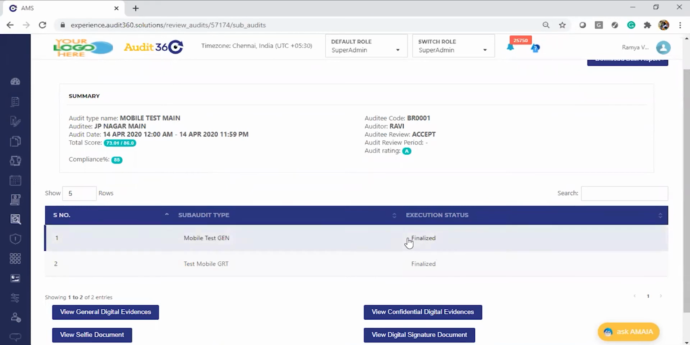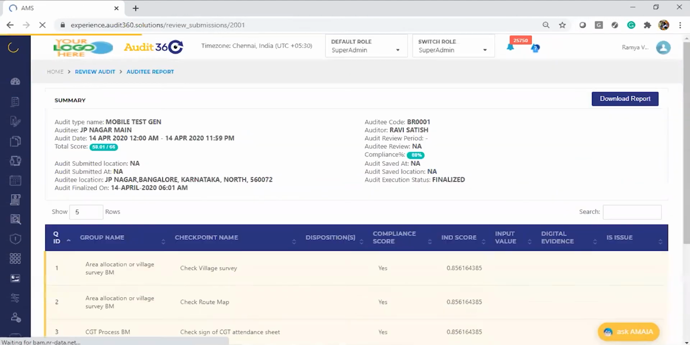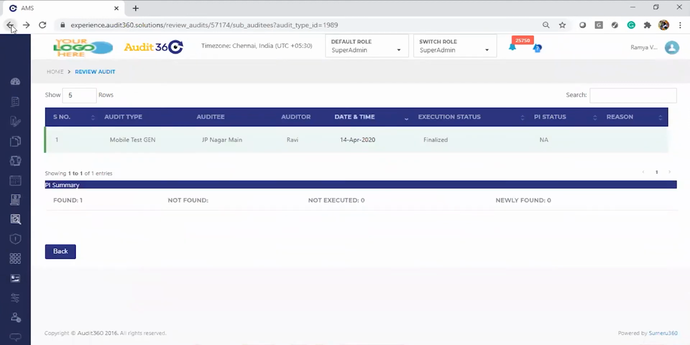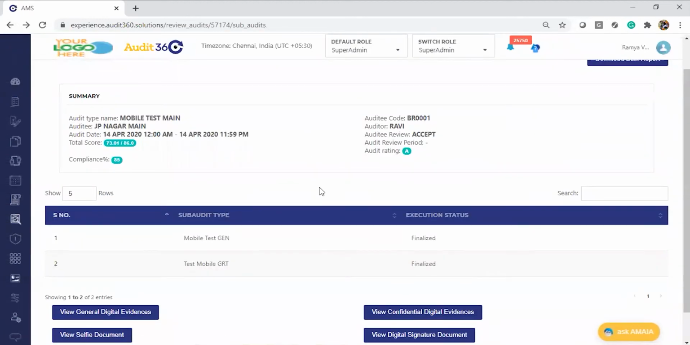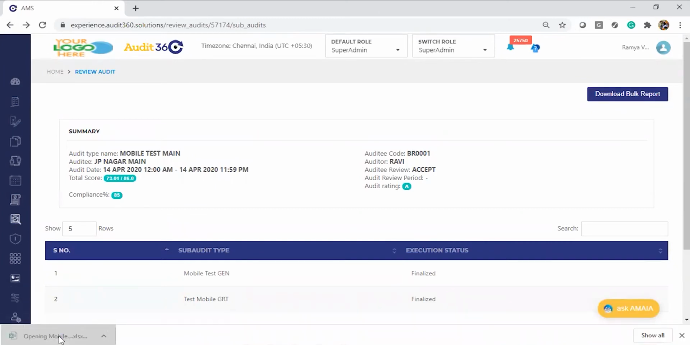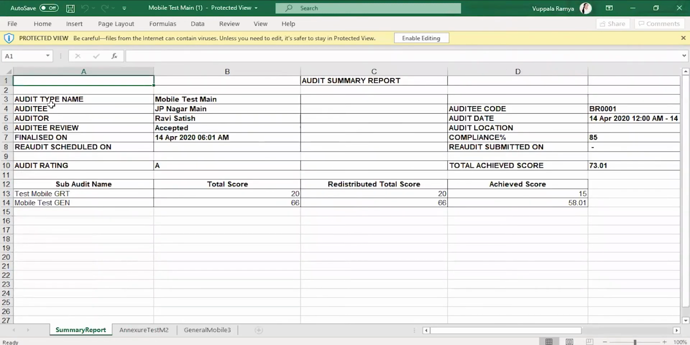When you go inside a sub audit, even at the general group or the annexure group, you can download a report individually, which would show in the earlier format. Otherwise, if you want to download the report for the complete parent audit level, with all the sub audits, you have the download bulk report option. On the summary page, when you click on bulk report, the bulk report gets generated with the name of this audit type. This report has a different format.